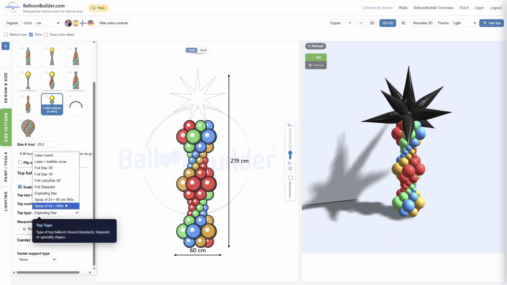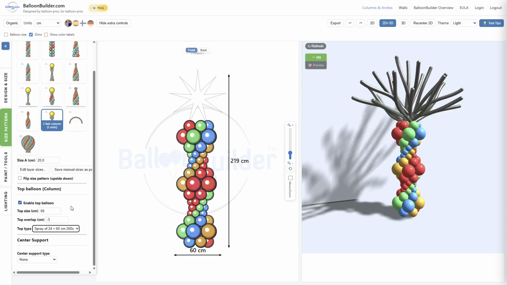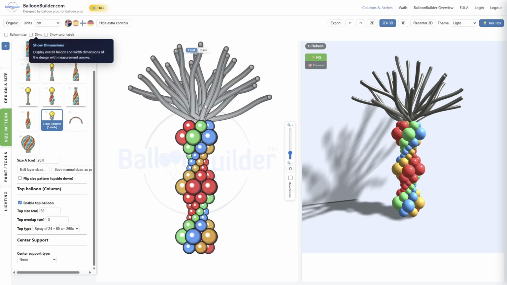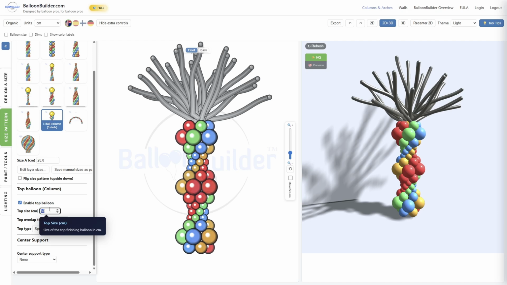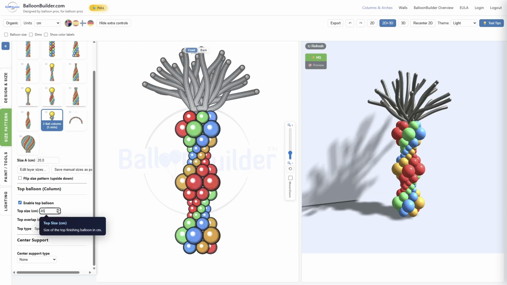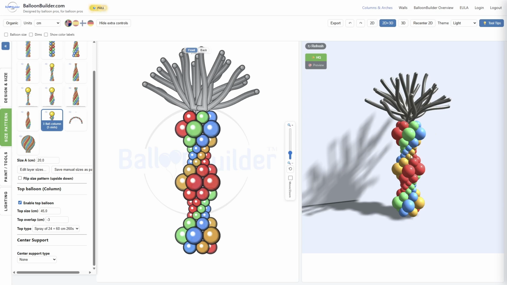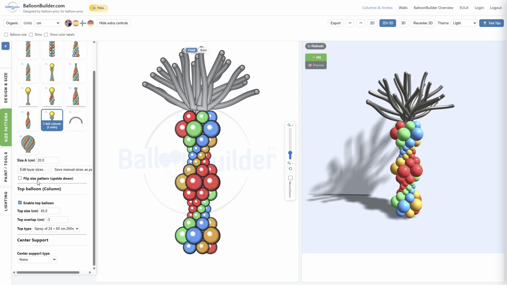And then the last option is 260 balloons, a spray of 260s. It takes a little while to update the 2D image, but over here it is. So for these, you can also adjust the length of individual 260s by just changing the size to 45, for example. And then all the top balloon options are clear.